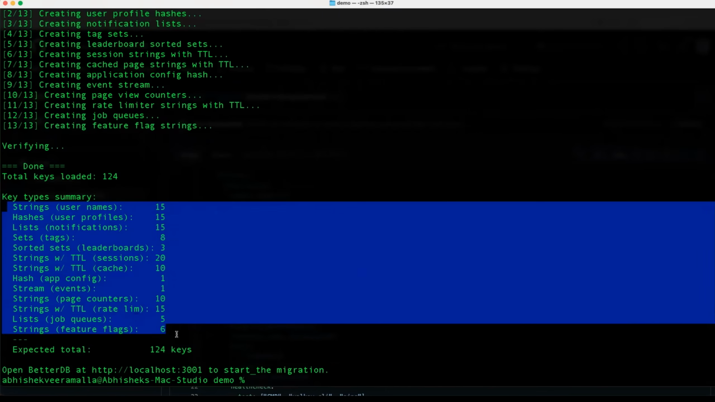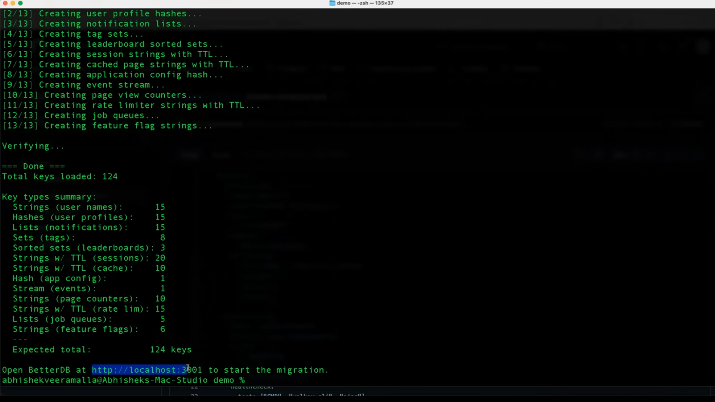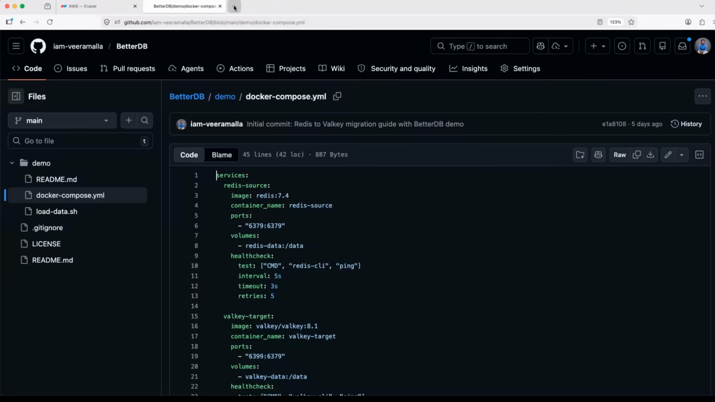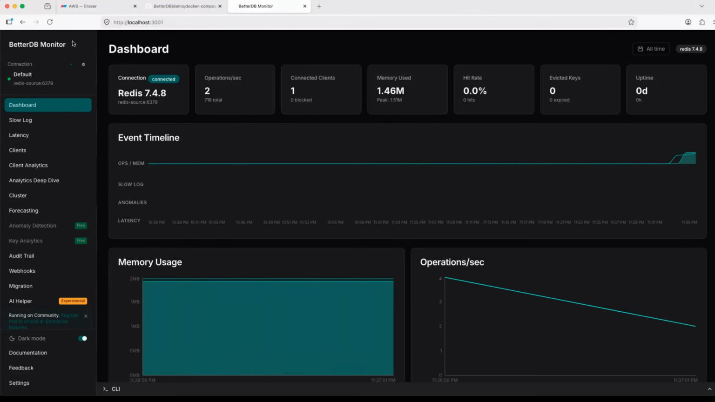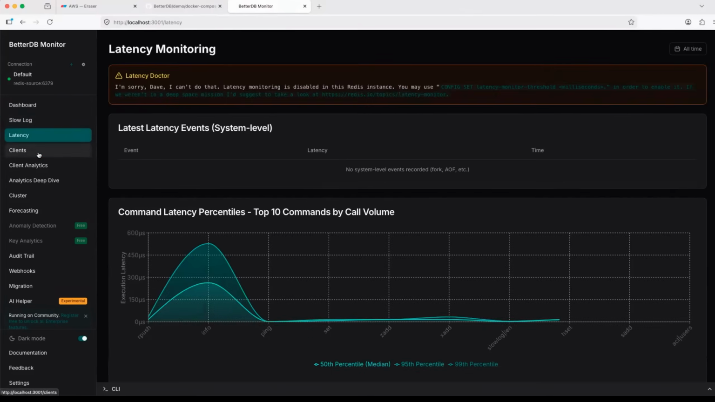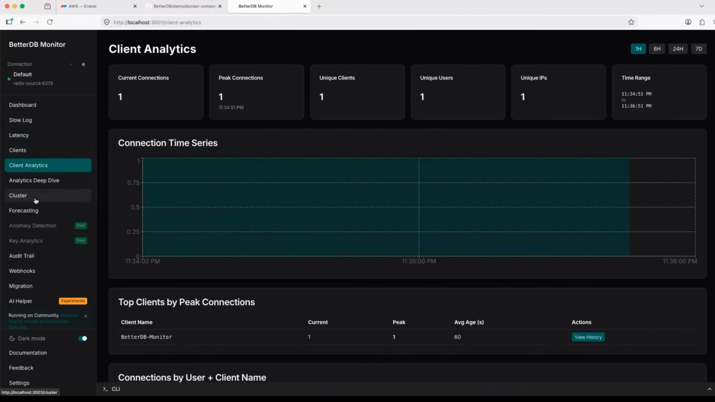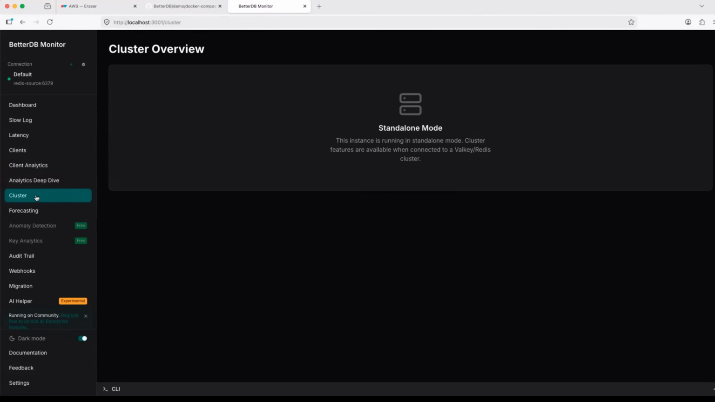Awesome. So we have all the data loaded and BetterDB is accessible on localhost port 3001, which is the default port. Let's access that. You can see BetterDB is connected to Redis and you can also find the observability related information. It shows you the number of operations that are performed. You can also see the logs, the latency, the client analytics, and your cluster information if you're using Redis cluster. Right now I'm using standalone mode, which is why it says you are in standalone mode.